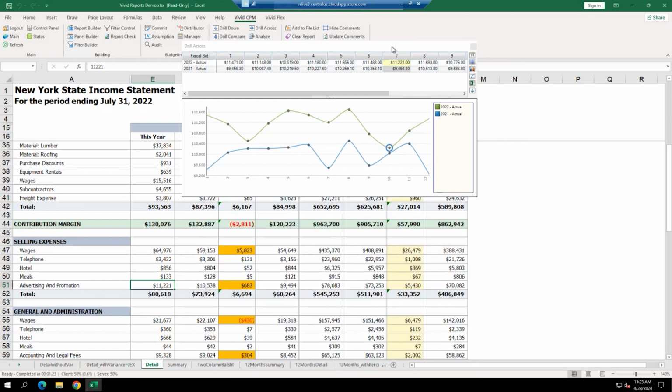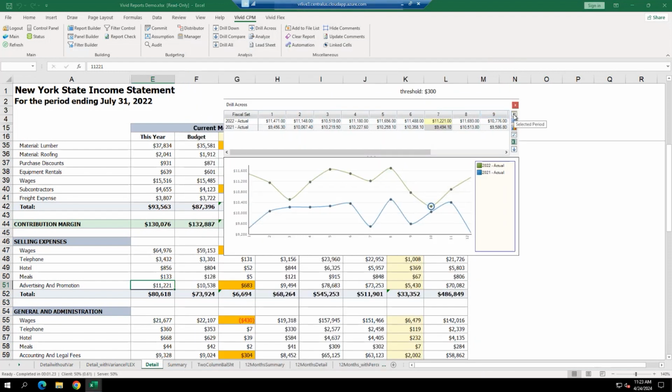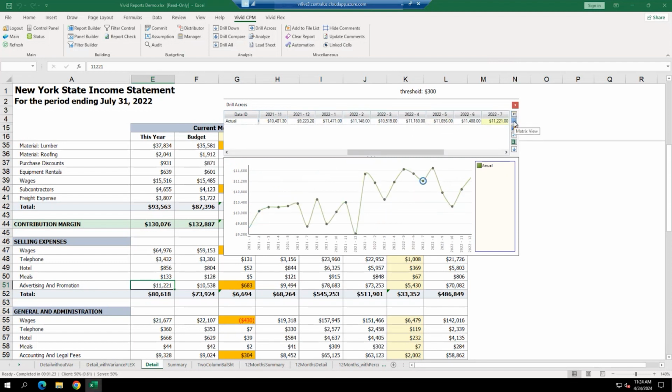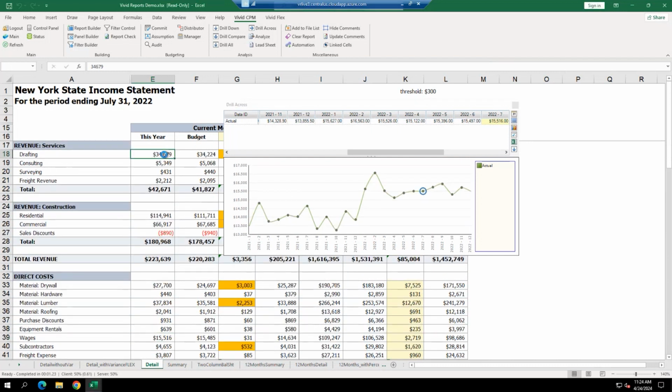I can even flip it to a timeline view. So how have I done? Whoops, let's flip it to this one. How have I done since the beginning of time on this particular expense? You'll notice when I click these other cells, if I go back up to my revenue, I can check, well, my drafting revenue, am I going in the right direction? Am I trending in the right direction? Year over year, month over month.